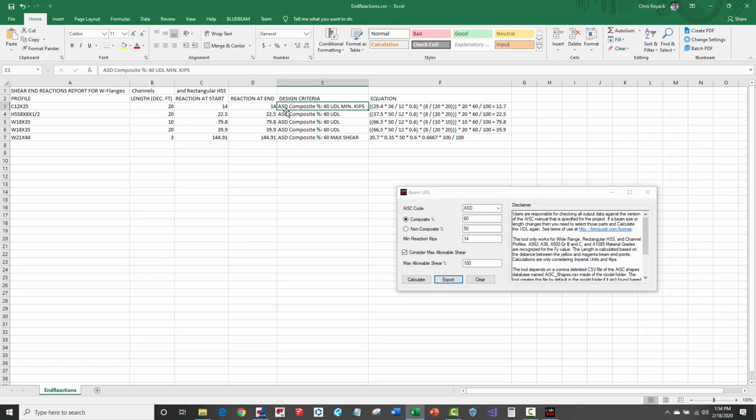Now, if the minimum kips was actually used, it'll show the UDL formula, which was 12.7 kips, but the minimum kips in the dialog box was 14, so it actually put 14 kips here, and it puts that as part of the design criteria. If maximum shear was used versus UDL, it'll put that formula in there, and it'll show in the design criteria that that's what was leveraged and used for this particular calculation.